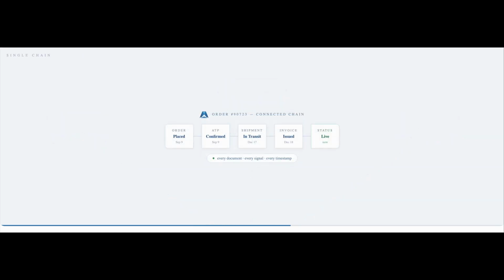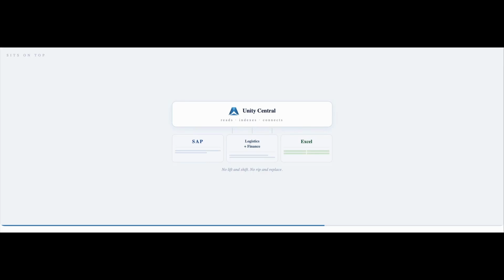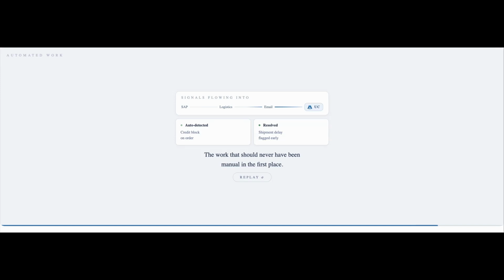No lift and shift. No rip and replace. It sits on top of what you already have, reads the signals flowing out of those systems, and does the work that should never have been manual in the first place.